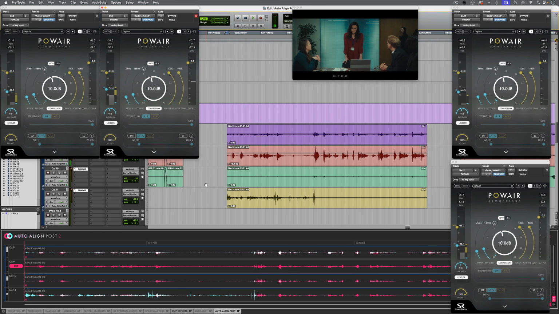So that's the Radical Post Duo bundle from Sound Radix, consisting of Auto-Align Post 2 and Powair.